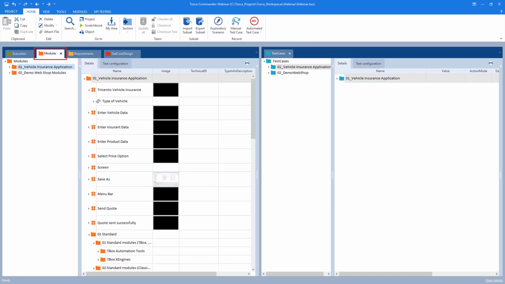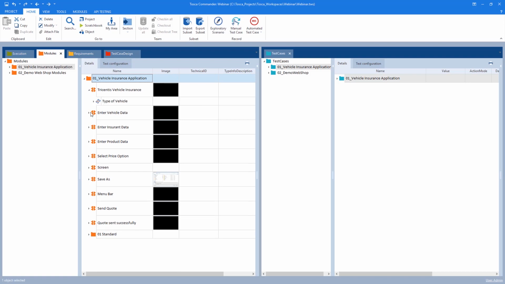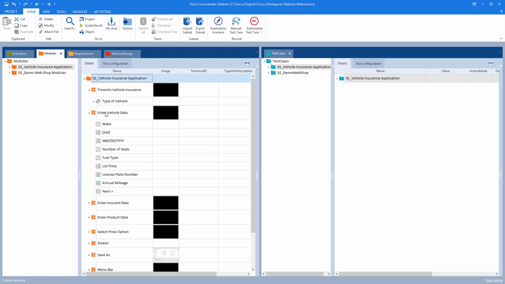So I've got my module section and my test case section. I'm really going to go through this quickly because I'm hoping that most of you do have a foundation in Tosca automation, but I just want to quickly summarize it so you know what this is building up on. Here you can see I have some modules I've created for this vehicle insurance application, and these are the modules that contain the controls on the page as well as the technical information for steering them.